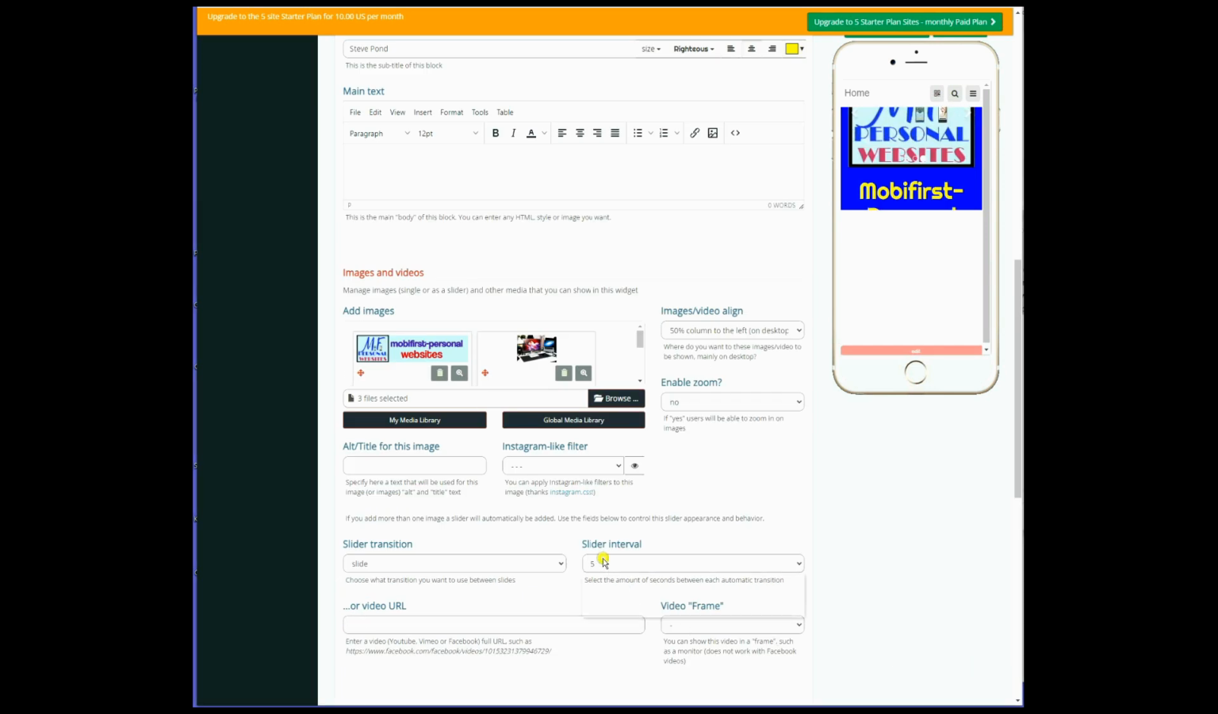You can see that you can change the slider interval from 5 to 2 to whatever you want. Save it and it will go faster.